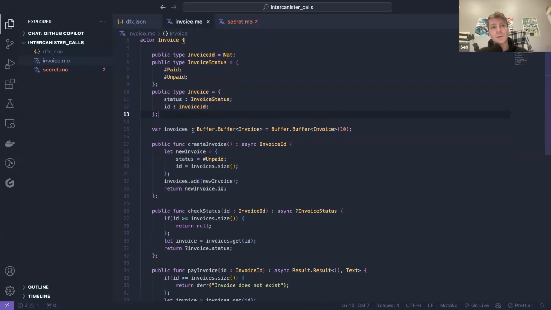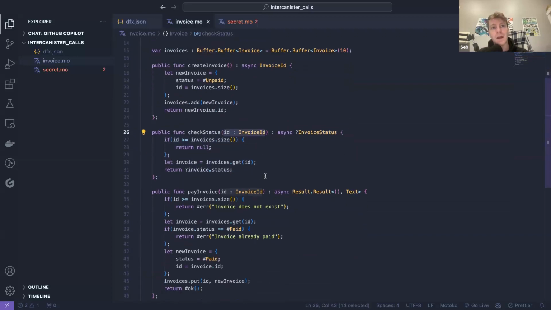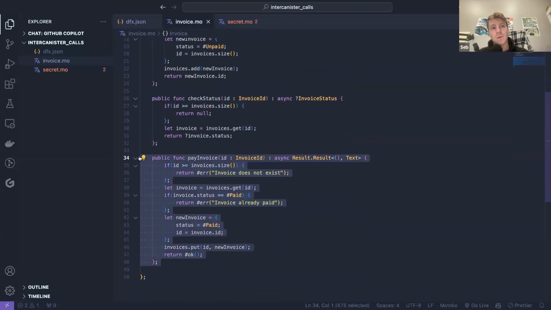I have a buffer to store the invoices, and then the invoice canister can be used to create an invoice, check the status of an invoice by giving the ID, and to pay an invoice. To pay an invoice, we don't really involve any money. We could build a token and a ledger and everything, but for the sake of this example, just calling pay invoice is everything you need to actually pay.